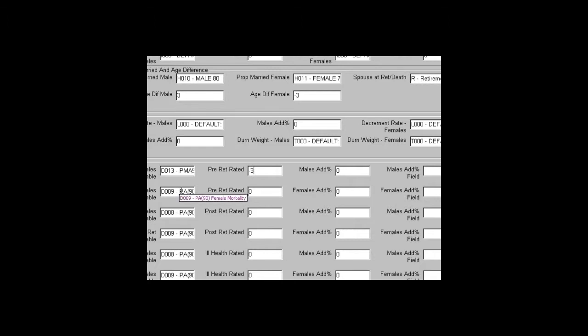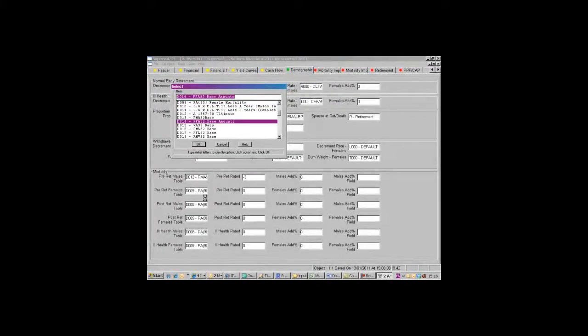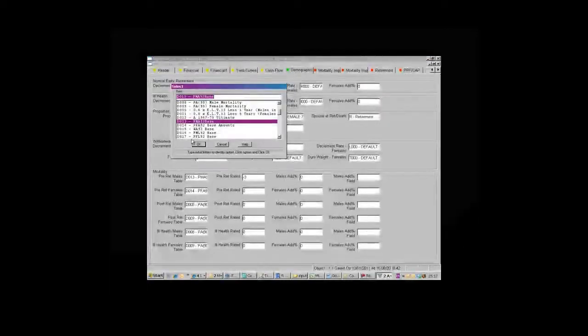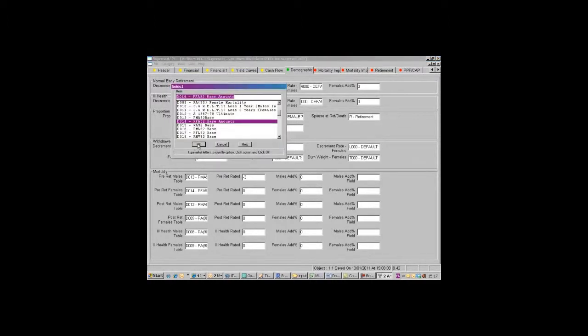So in other words, saying that life expectancy has improved a little bit. We need to do the same all the way down here, so we need to make sure we're consistent. If we're going to use PMA 92, we should use PFA 92 for the females. And in post-retirement, we tend to use the same mortality table as in pre-retirement. So again, PMA 92 and PFA 92.